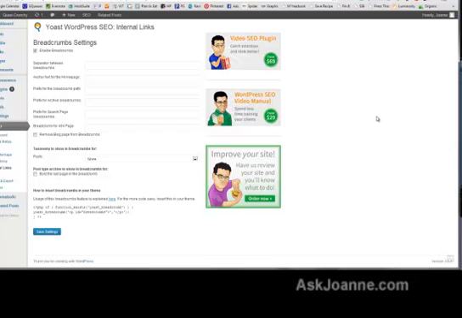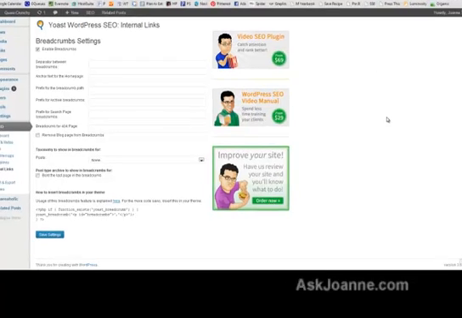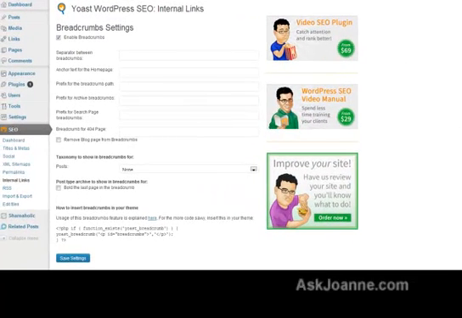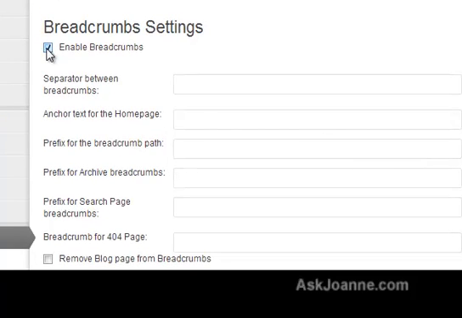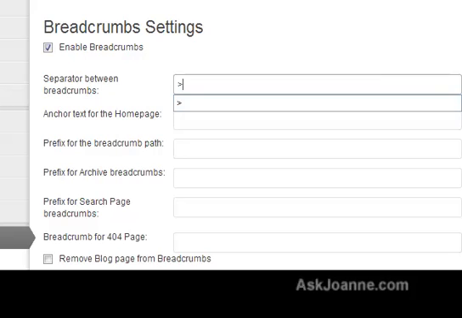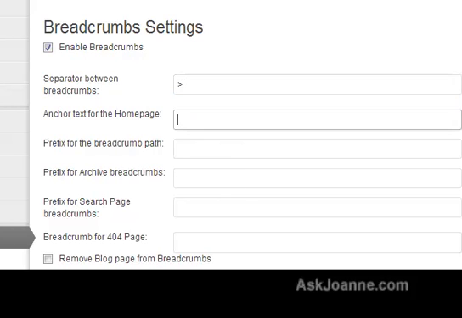The part that was the trickiest for me to know what to do with the breadcrumb settings was the bit where it involved installing some code. Really, all you need to do is click on this little checkbox here that says enable breadcrumbs. Put in whatever kind of separator you want to use. I just use anchor text for prefix for the breadcrumbs path.